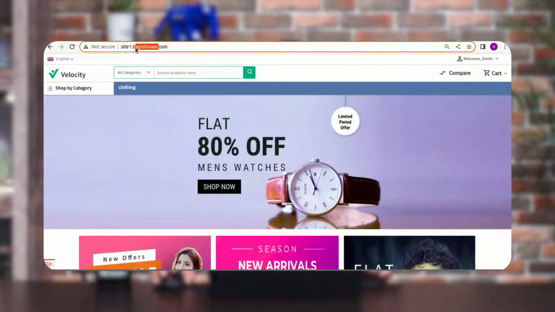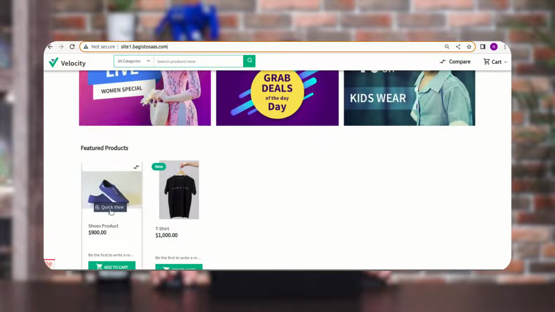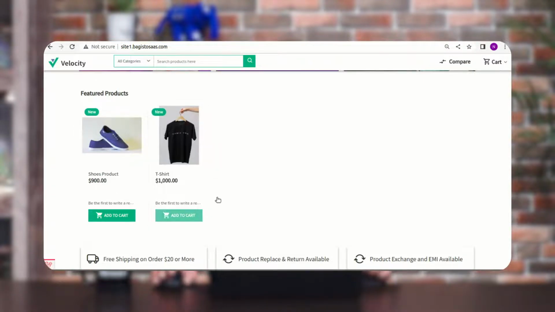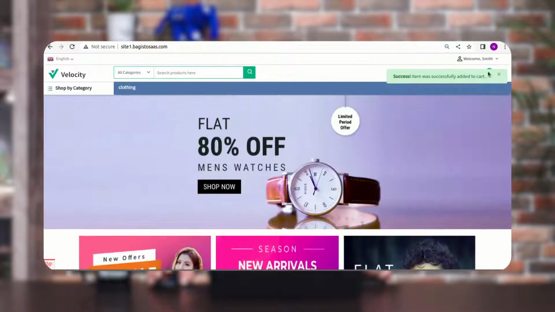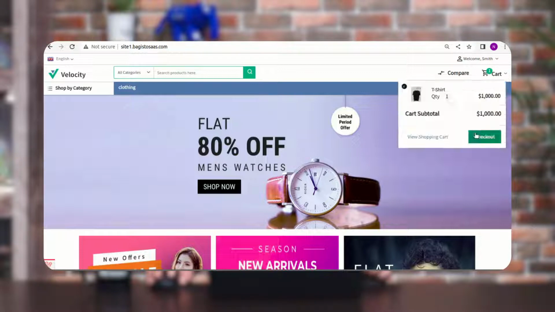So right now you can see that I'm at the tenant website front end, that's the site1.bagistosas.com. So what I'll be doing is I have two products here. One is the shoe product and the other is the t-shirt product. I'll be adding the t-shirt product into the cart there. After adding it into the cart there, you can see that I've already logged into my customer account panel, that's for the Smith Doe there. So what I'll do is I'll go ahead and I'll make a checkout there.